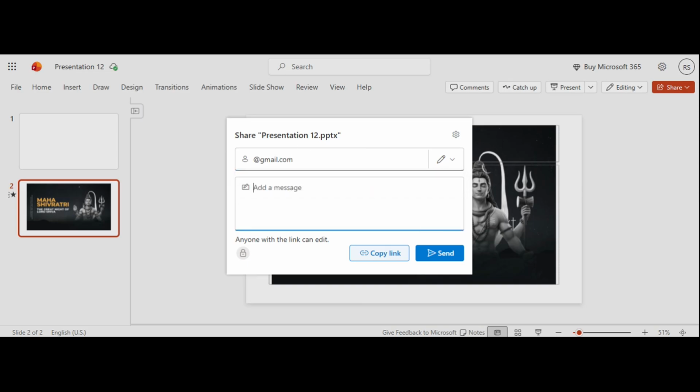After adding the email address, you'll see a message box. This is where you can include a short note to the recipient. For example, you could write something like, "Hi, please find my presentation attached for tomorrow's meeting," or "Here is the final version of the project slides." Adding a message makes your email look more professional and gives context to the person receiving the file. Take a moment to write a clear and polite message.